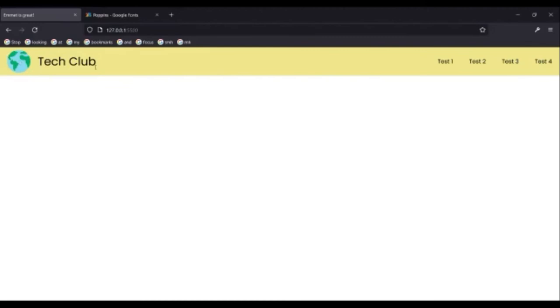You could put a logo in there as well if you want. So, the moment space between would do is put equal spacing between everything, which you don't want, right? You want Tech Club to be towards the left and all the other things to the right.